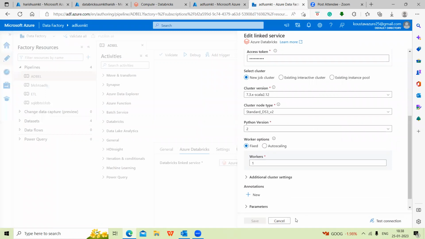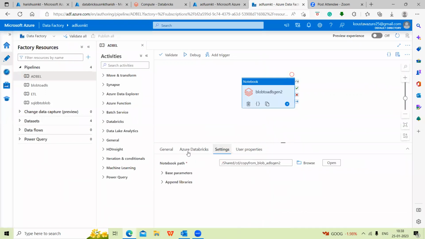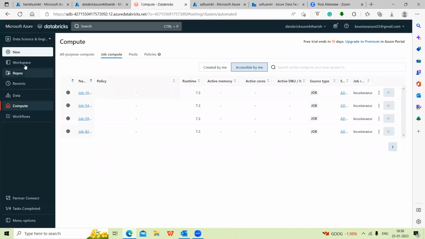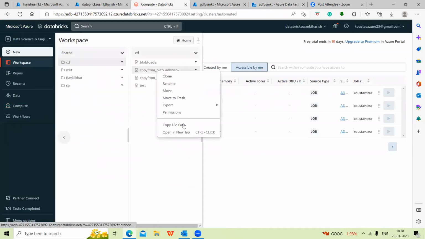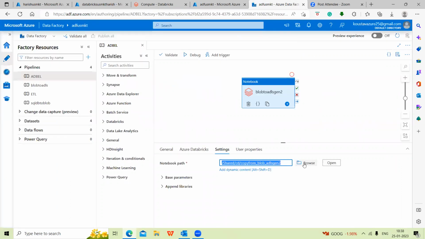Okay, and then click on test connection. Once a linked service is established, you need to call the notebook you want to execute. You can either right click and copy the file path, or you can directly browse from here as well. Once everything is configured, you can publish this. It is going to publish in the data factory.